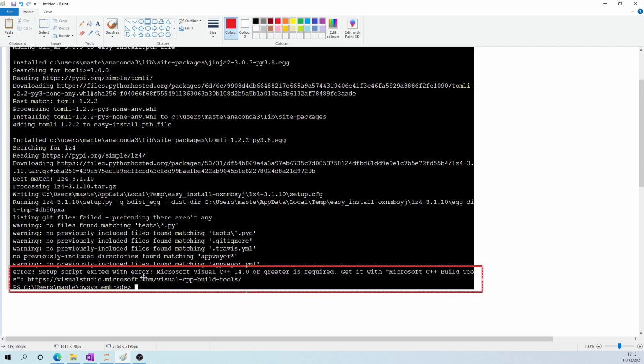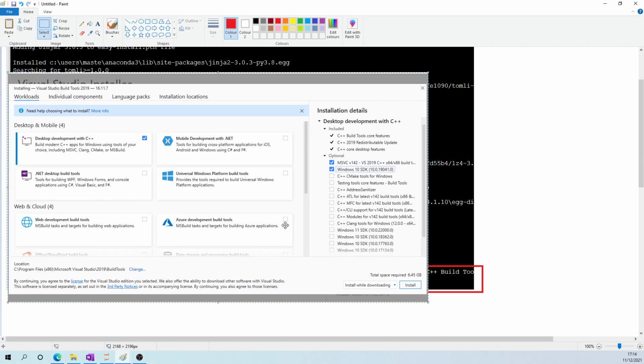Setup script exited with error, Microsoft Visual, blah, blah, blah, or greater is required. Get it at this location. So I downloaded this Microsoft installer. And I didn't really know what I was doing. Got to this point. I opened the installer and it says, what do you want to install? And having looked at YouTube videos and Stack Overflow, I decided to have a go at ticking the following boxes, this one and these 2, which was annoying because that's 6 gigabytes.